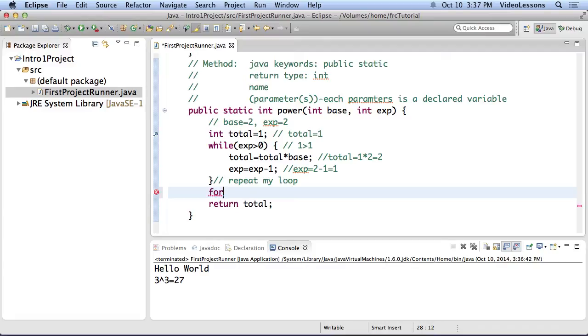First, the keyword for, and then my expression. In my expression, first I can declare an iterator variable. In this case, it's going to be int, and then something that's going to keep track of how many times I want this loop to execute. And I'm going to say I want it to execute I times. I stands for iterator, and I want I to start off with the value 0. Then the next thing I need is under what conditions does my loop repeat? I want to keep repeating while I is less than the value of exponent.